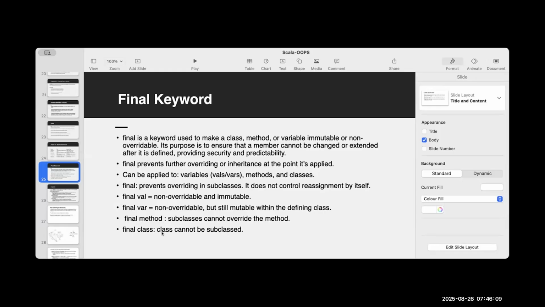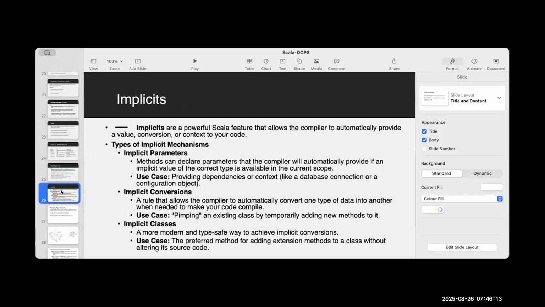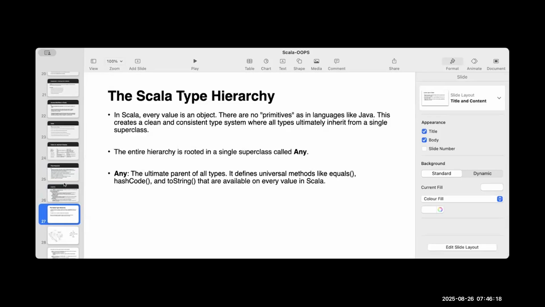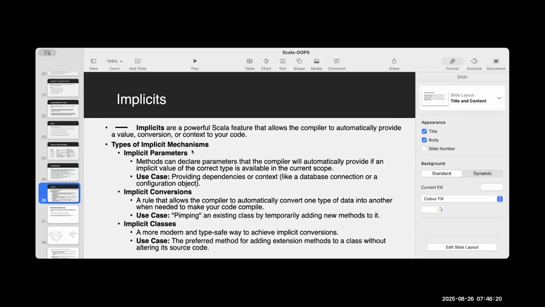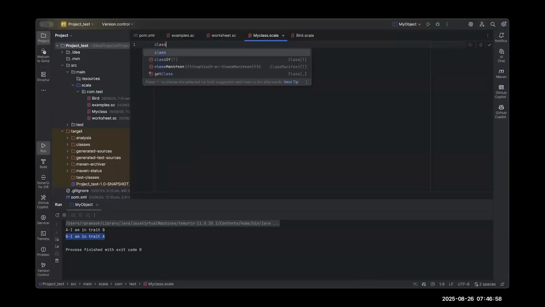If you make a class final, it cannot be subclassed. Let's just look at some examples. First, I will show you the implicit examples, and then we will come again to this topic. For this theory, let's just create one parent class.